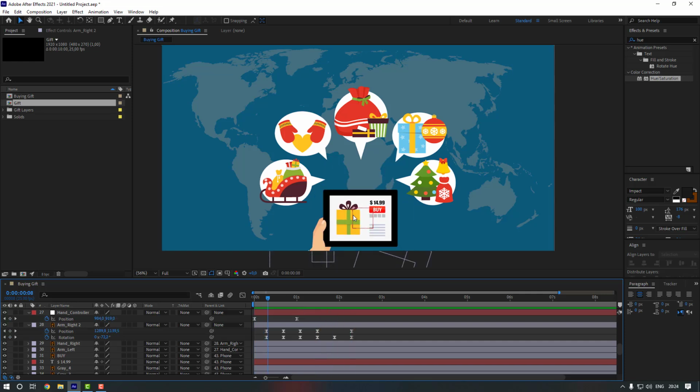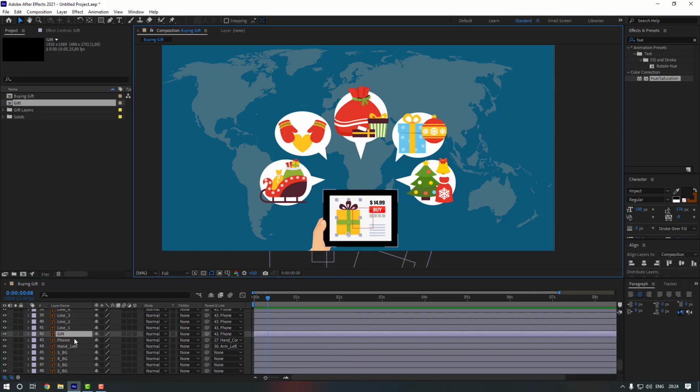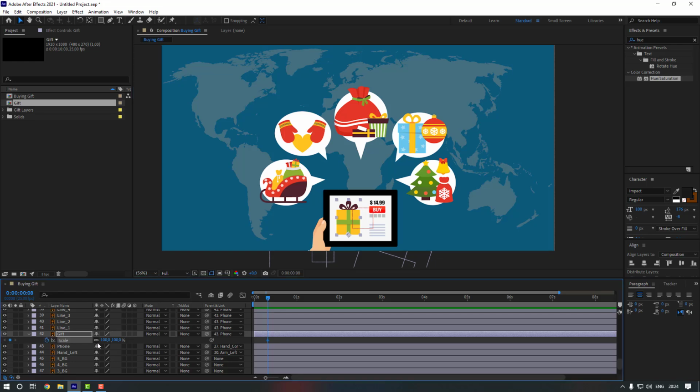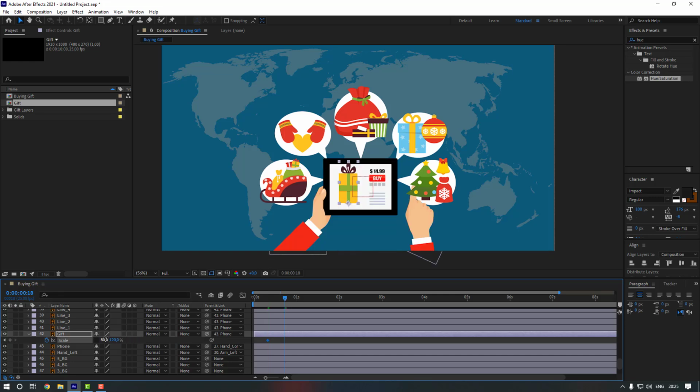And also let's give animation to this gift box. Let's select it and press S. Let's make a scale keyframe and let's uncheck here. Let's change the scale like this and change this one to 80 and go to 10 keyframe. Let's make it 85 and this one 115 and go to 10 keyframe again. Let's make it 110 and make this one 90.